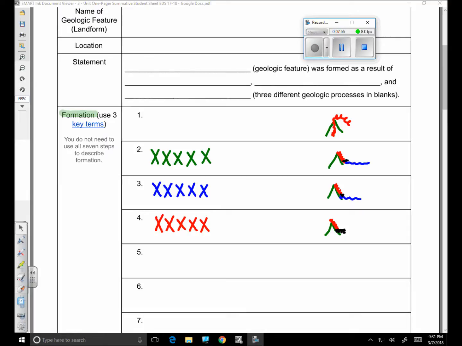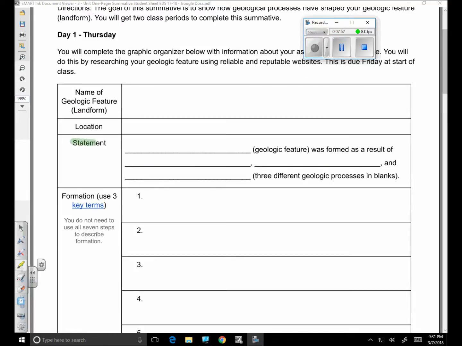So next we need to go back to the statement. And the first thing I need you to write on statement is black sand beaches. So black sand beaches were formed as a result of volcanic eruptions.